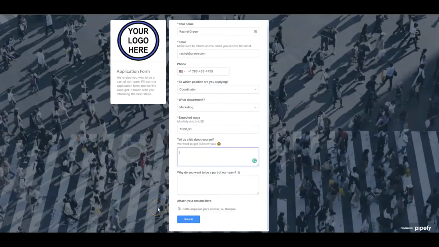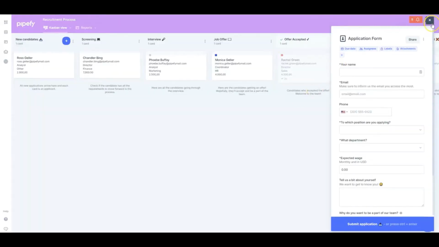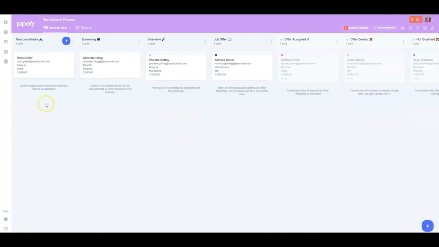When the candidate clicks on Submit, you, the person responsible for the recruitment process, will automatically receive the information about this candidate in the first phase, which is screening, as you can see here inside of the pipe. Let's take a closer look inside the card right now.